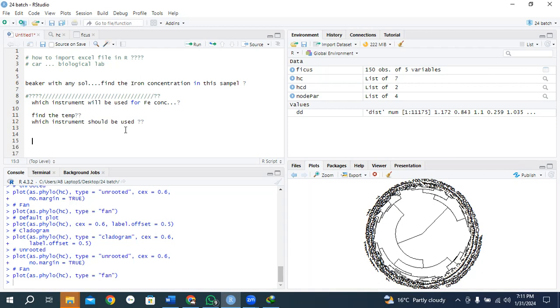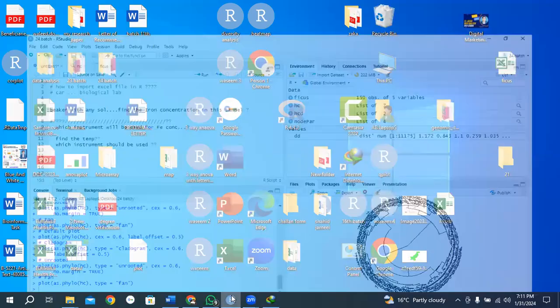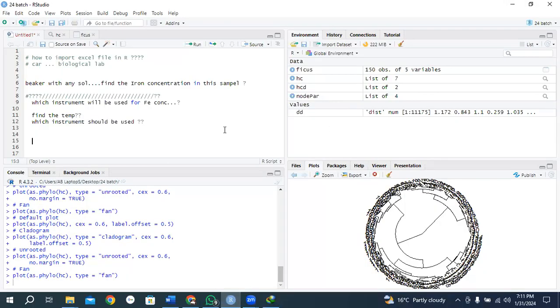For example, Dr. Zahirul Islam's supervisor says that here is a file named ficus in your laptop. I show you. Here is a file named ficus, and I already sent this file in the WhatsApp group. So all participants, download this file and save it on your desktop. Here is a ficus file. The supervisor says, please import this file in your RStudio.